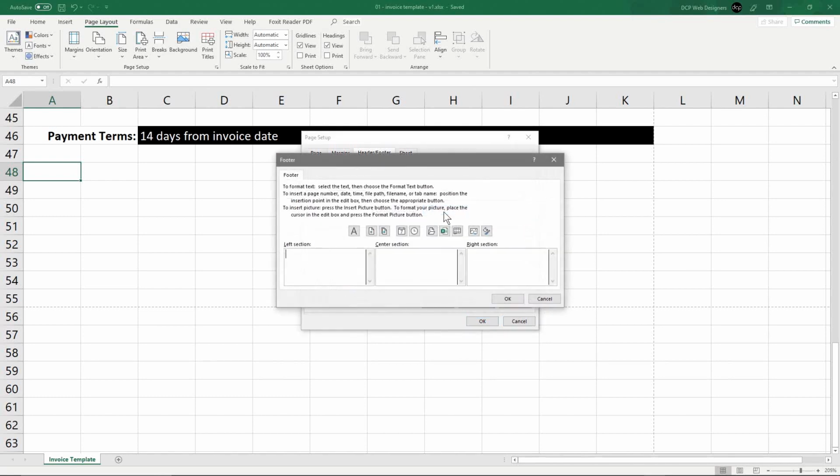Let's see, custom footer, left side, center. So in center, we want to type in here "Company number," two dots, and then we're going to type in a company number. I'm just going to make this up, right? In the UK, when you register a limited company, you have to have a company number, probably like everywhere else on the planet. Then we put a space there, and pretty much that's all we need for this particular invoice.